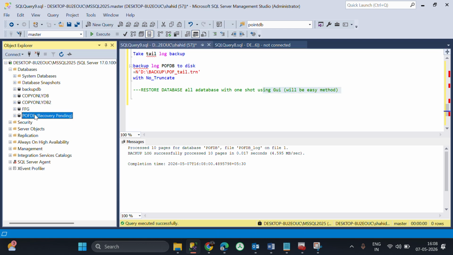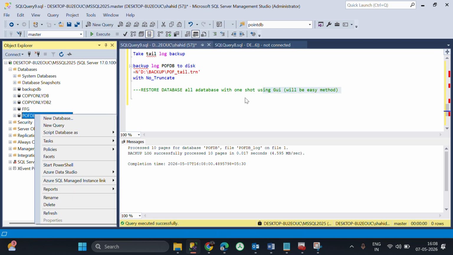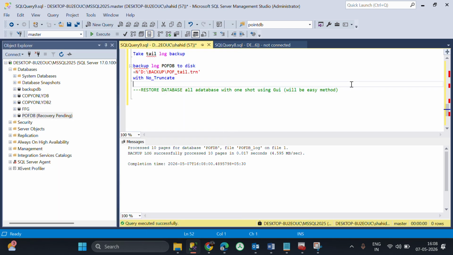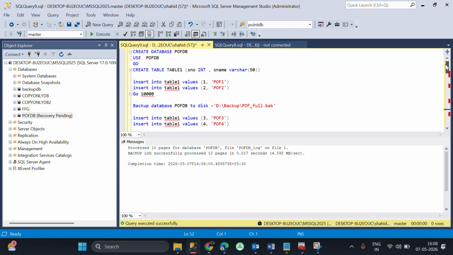That will be the easy option. We can restore by command as well. If you go to command, whenever you restore the full backup, you have to mention no recovery. Whenever you restore a differential backup, you also have to mention no recovery.